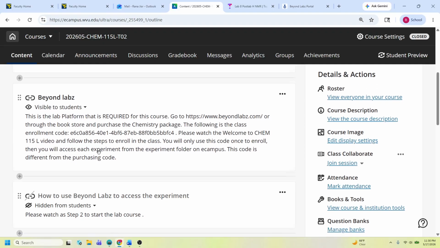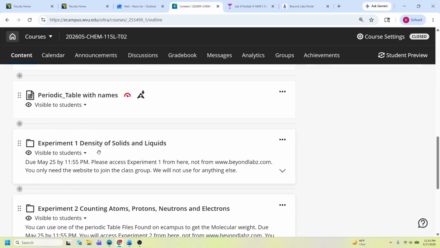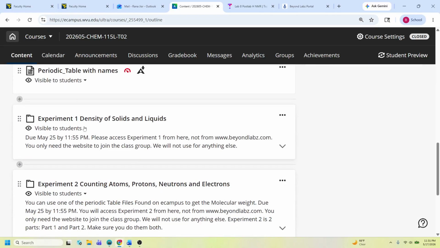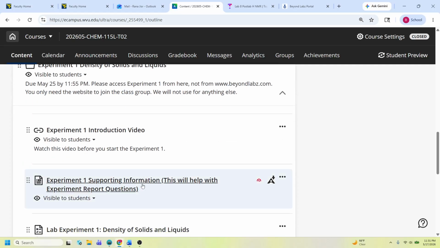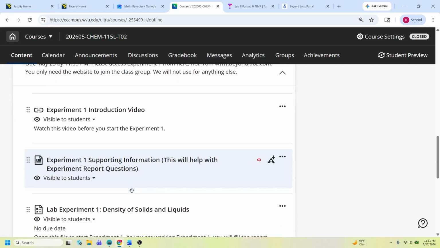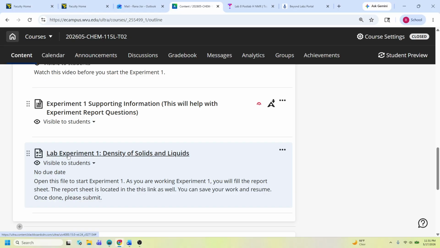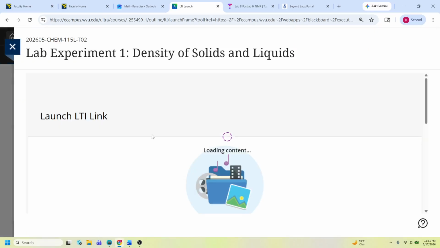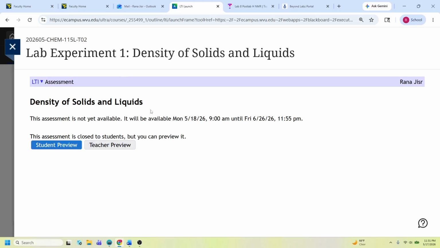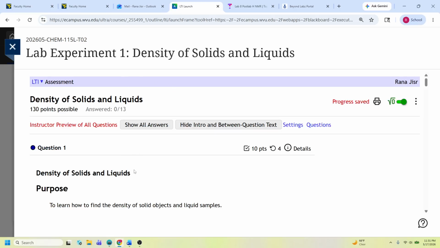In order to access the labs, you're going to access Beyond Labs from every single experiment folder. Let's say an example over here. For example, for experiment number 1, this is the Beyond Labs experiment. All you need to do is go ahead and press on this experiment, and once you press on it, it's going to guide you to the experiment in there.